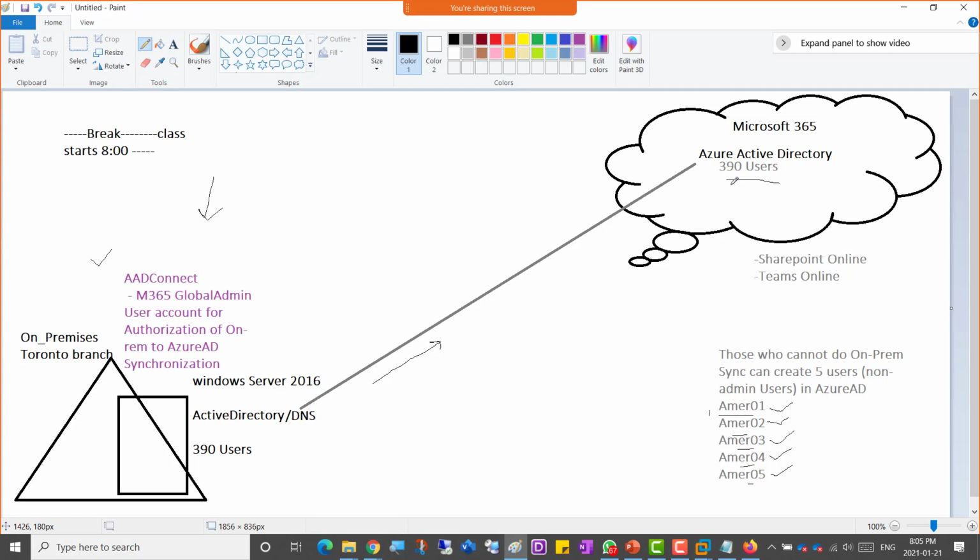Some of us are following this, and they would want to have those 390 users. So that's very good. You have all the time you need before next Thursday to have those users there. Otherwise, we can all go ahead now and create 5 non-admin users, and we can provide licenses to them too. You can create 10 if you want, but at least a minimum of 5 we're going to create there.